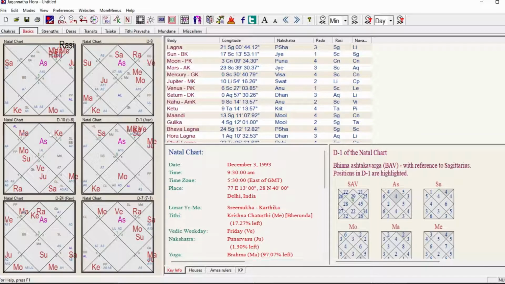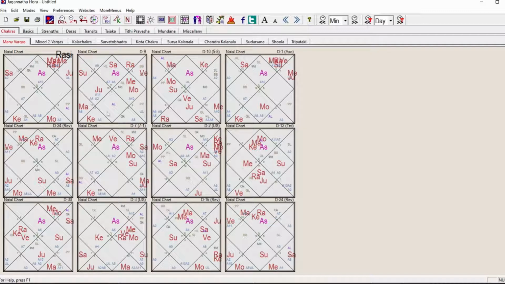So all the divisional charts you can find using this software. From here you can find all the divisional charts. We have D9, D10, and D1 is the Rashi chart, or we can say this is the ascendant or Lagna chart. These are the various charts or divisional charts as per the given details.